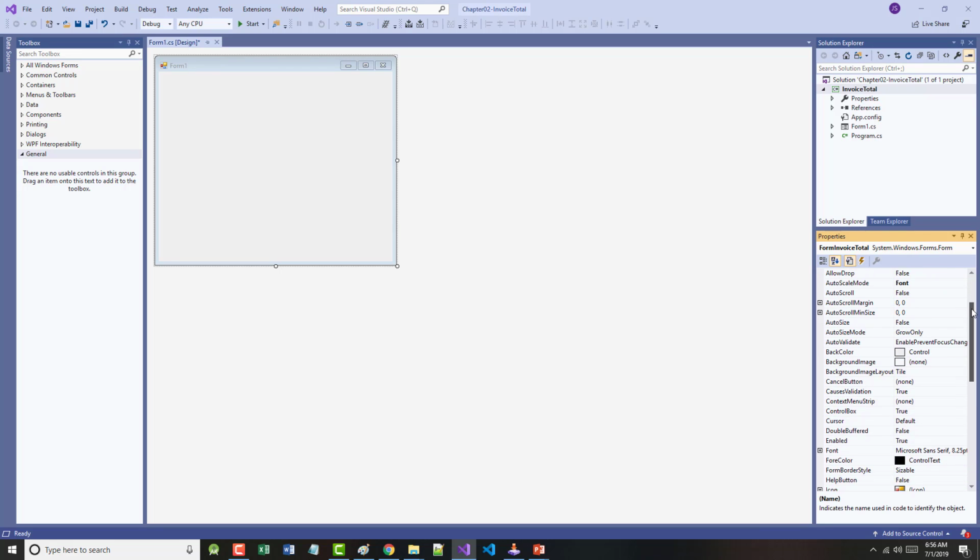Now I'm going to go down here in my Properties window, and I'm going to find the text that says Form 1. And notice under text it says Form 1. So I will highlight it, type in Invoice, space, Total, hit Enter. Now that's changed. Now I have Invoice Total right there.